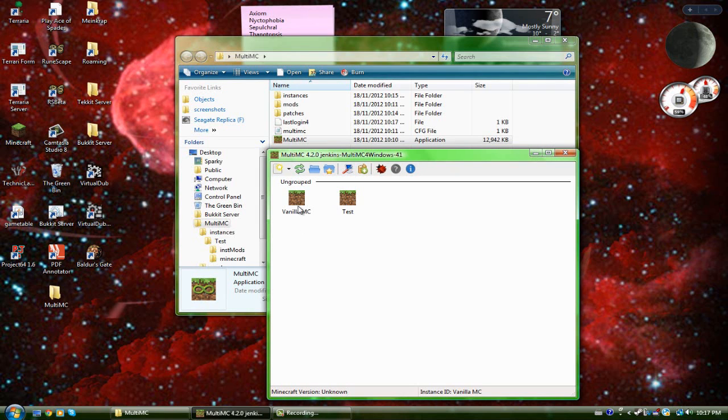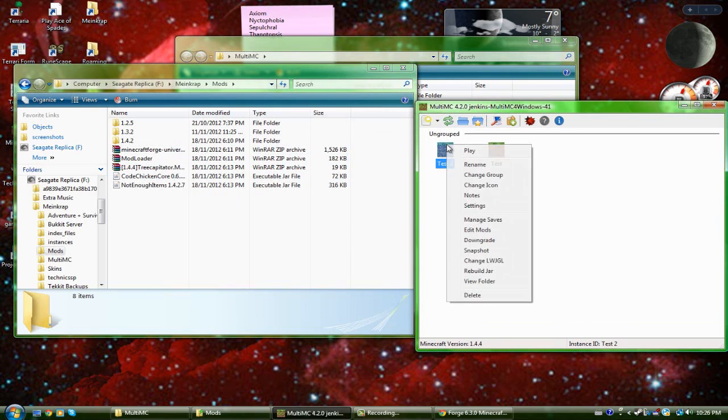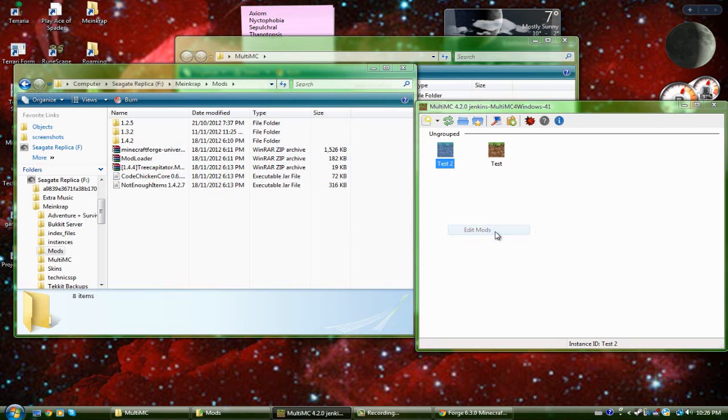But now for the last thing, and this is the thing that most people get MultiMC for, is modding. As we all know, modding Minecraft can be a bit of a pain in the ass. Vanilla Minecraft, you have to find the roaming folder every time you want to use it, which is why I have a shortcut to it on my desktop. MultiMC makes modding a lot easier. All you have to do is go into edit mods.